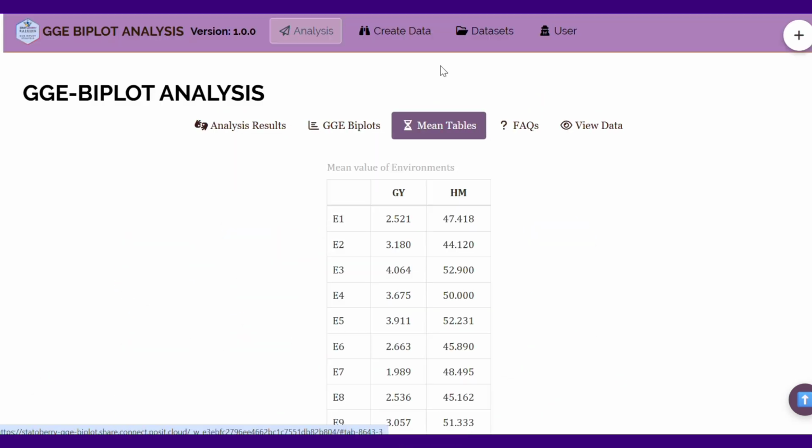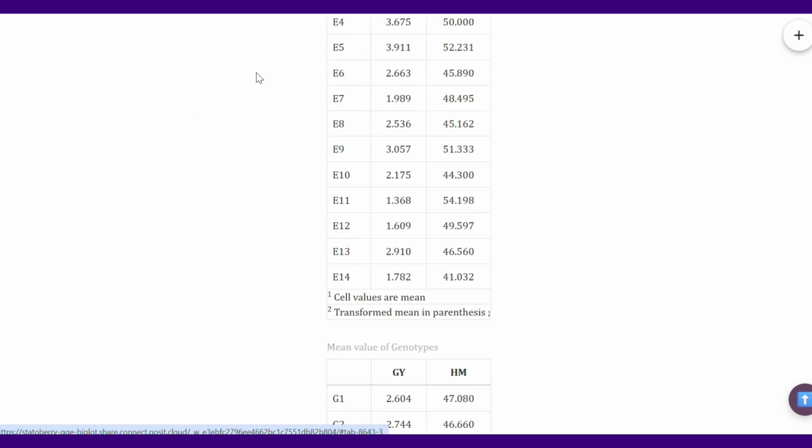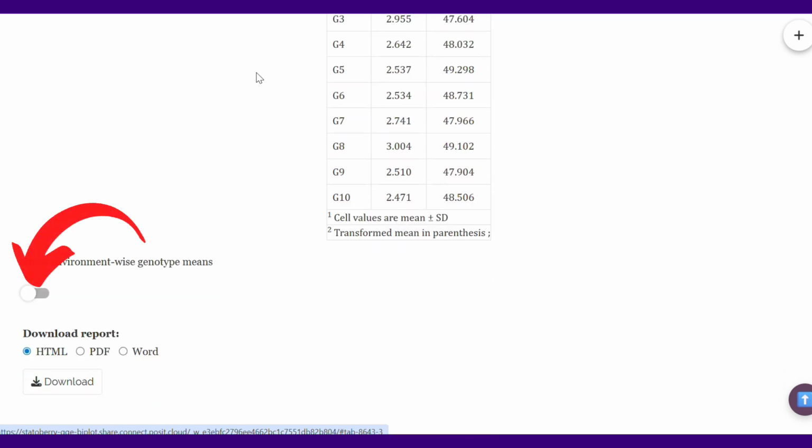In the Mean Tables tab you will get Mean Value of Environments table, Mean Value of Genotypes table. If you want to show environment-wise genotype means, enable this key.